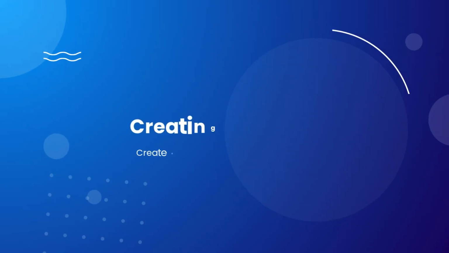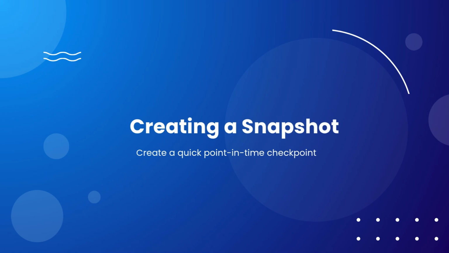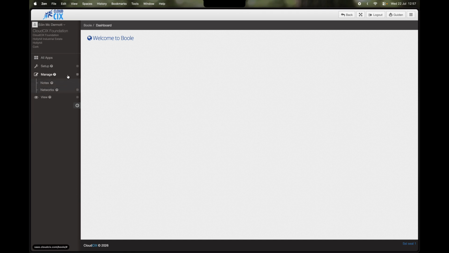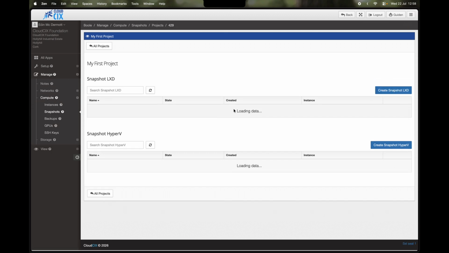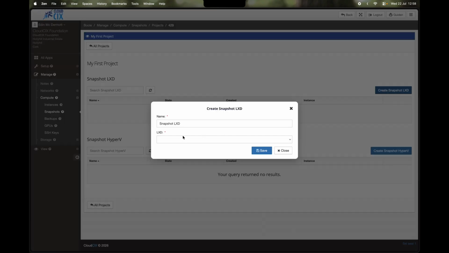Next, let's create a snapshot of our VM. A snapshot is a quick point-in-time checkpoint for an LXD instance. It's useful before making any risky changes. Expand Manage, then Compute, and select Snapshots. Select Manage beside your project, and under Snapshot LXD, select Create Snapshot LXD. Enter a meaningful name and choose the instance that you want to take a snapshot of, then select Save.